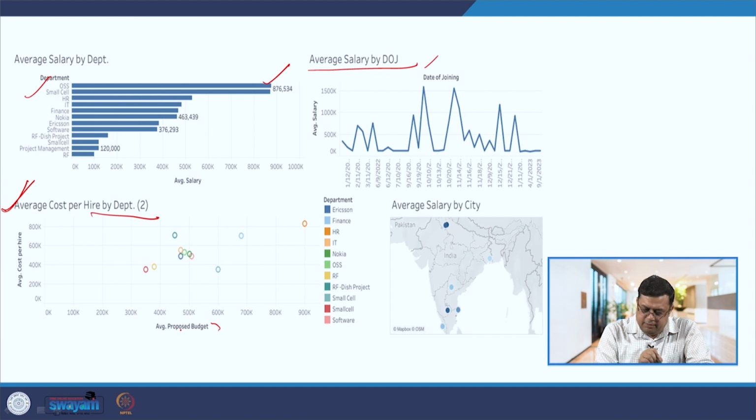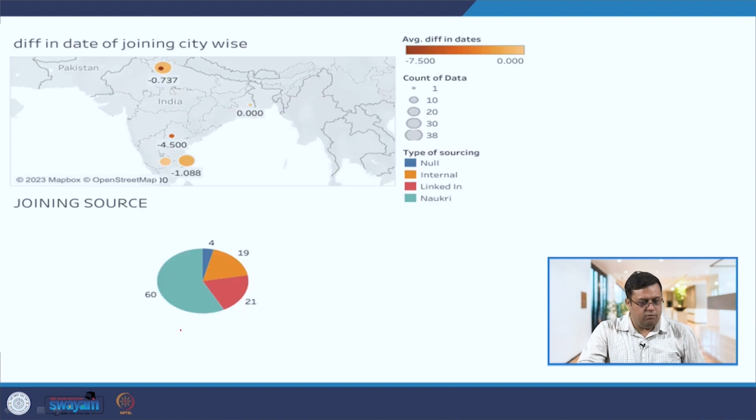So that is what I am recommending: whenever you are making a graph, you must have clarity about what is on the x-axis, what is on the y-axis, and what is coming on that. Then only you will be able to make some sense from these graphs, otherwise not. And now you can see this average salary by the cities. So various cities, what is the average salary, right.